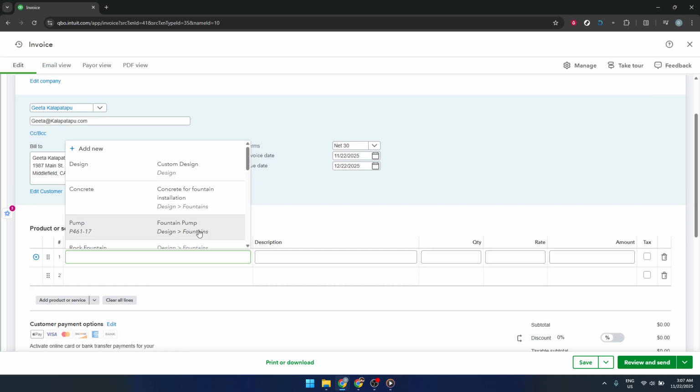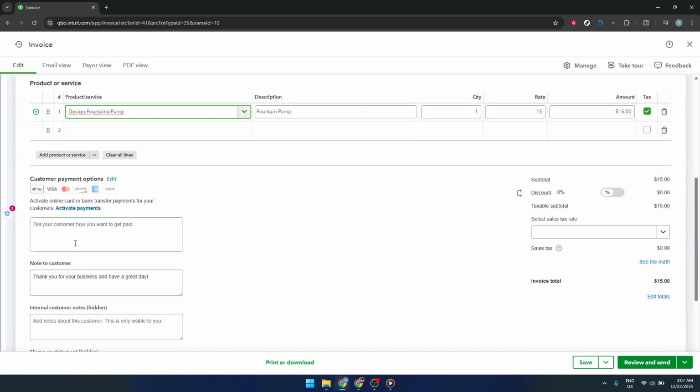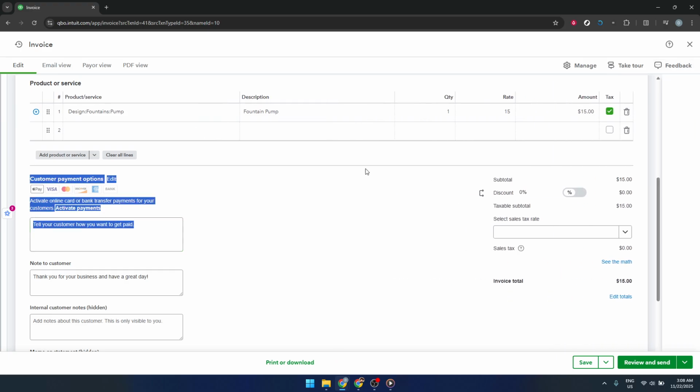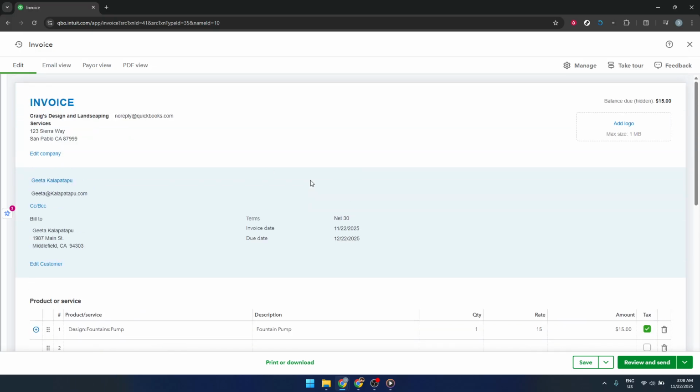This is also a good moment to add any notes that will help your customer understand the charges, like a brief summary of the work completed or what stage of the project this invoice covers. When you're happy with how the invoice looks, you have a couple of options.